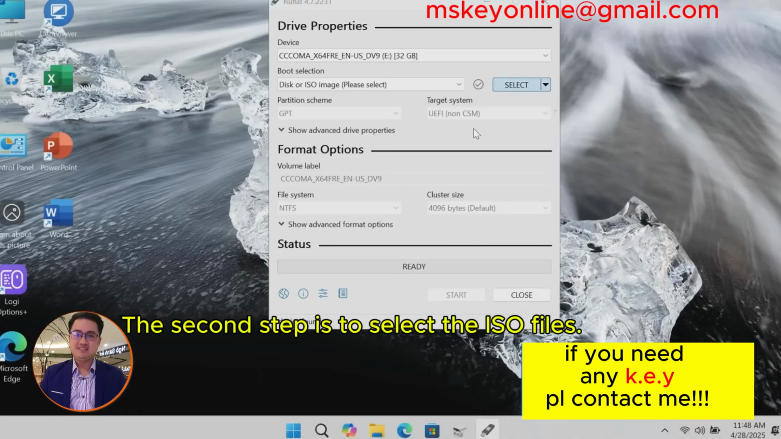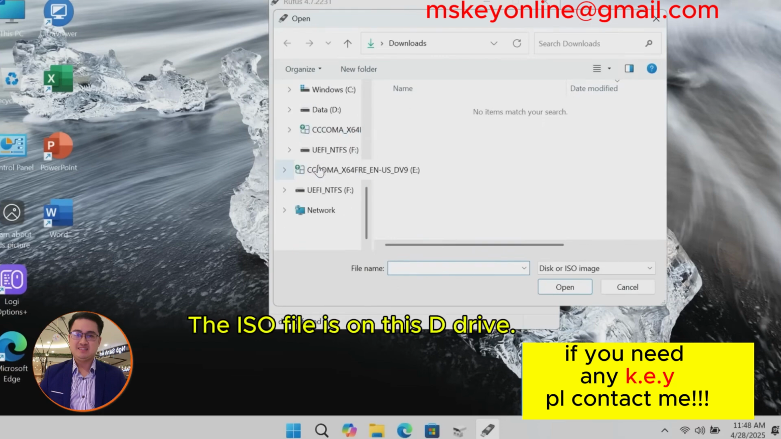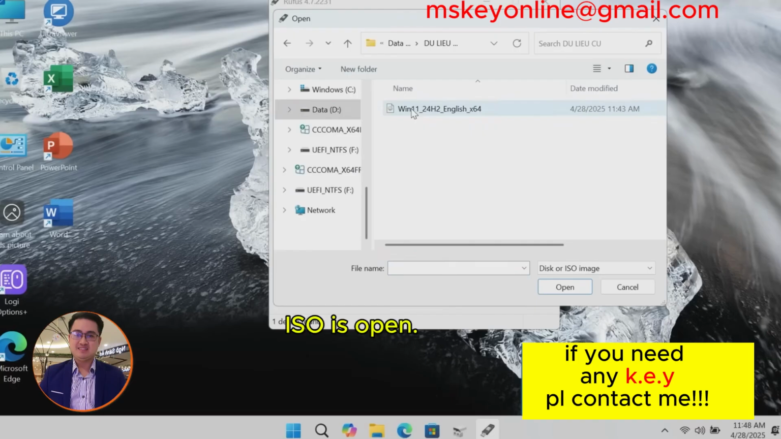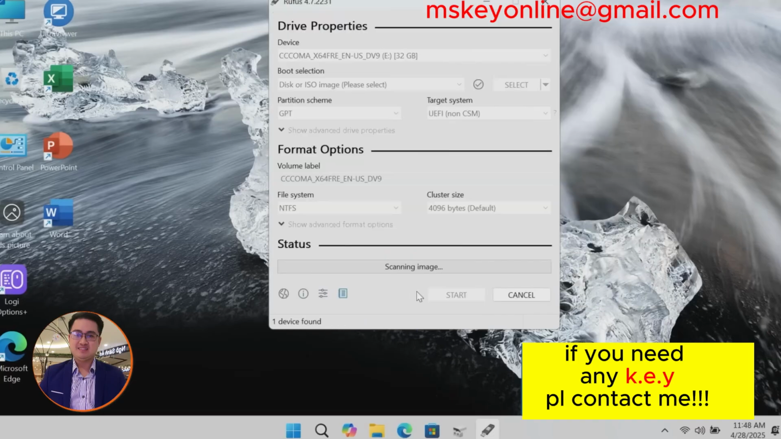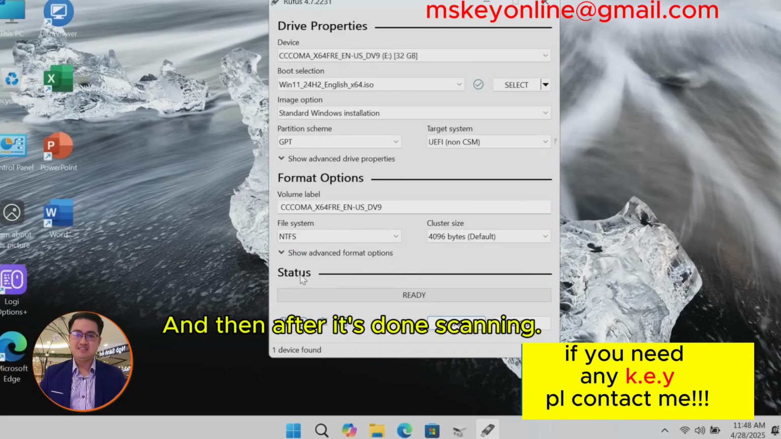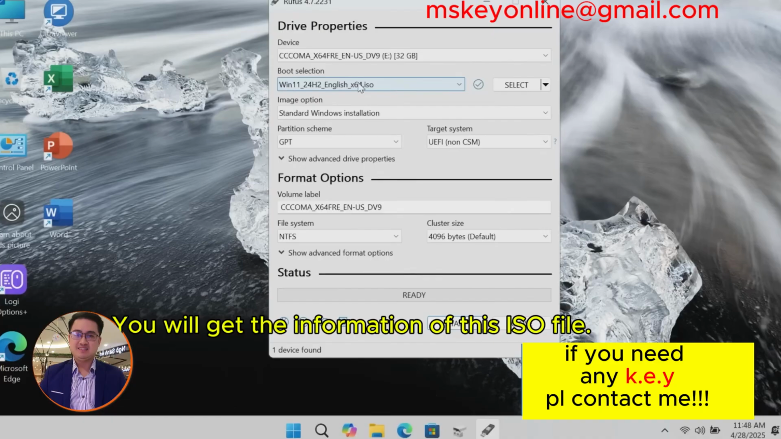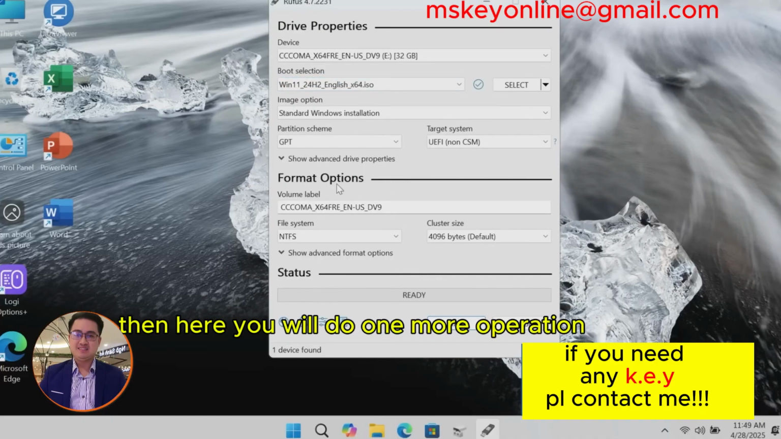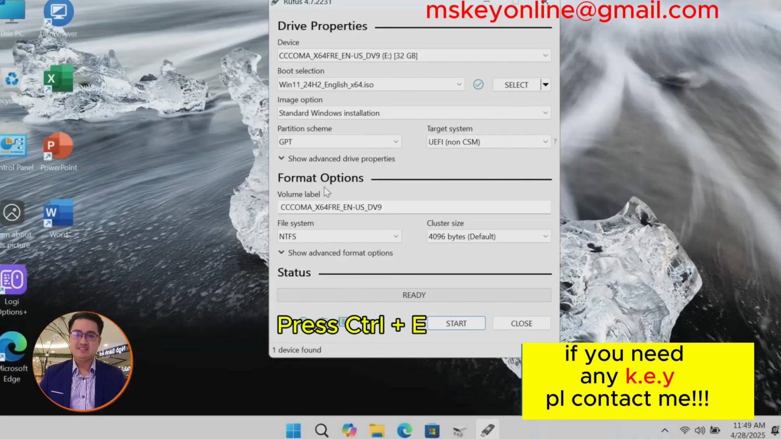The second step is to select the ISO file. The ISO file is on this D drive, this old data. ISO is open. Wait a minute. It's scanning this ISO file. And then after it's done scanning, you will get the information of this ISO file, the volume name of the ISO file. Then here, you will do one more operation. Press Ctrl plus E.